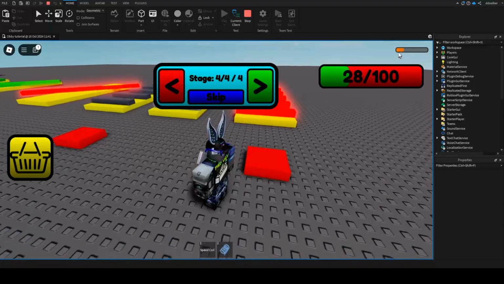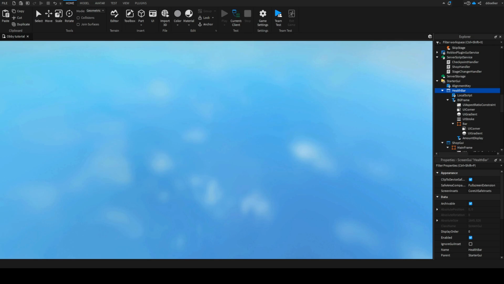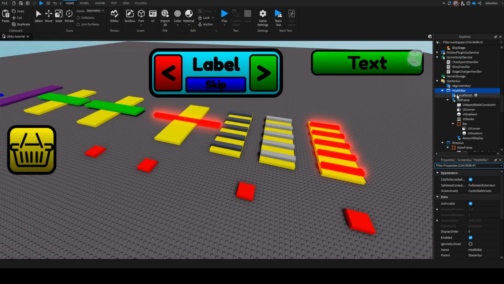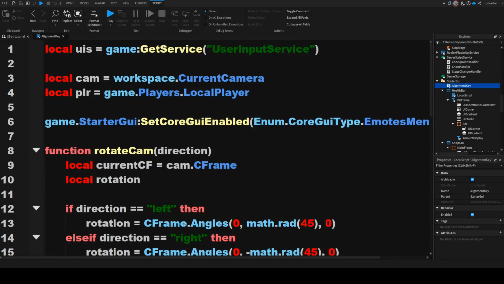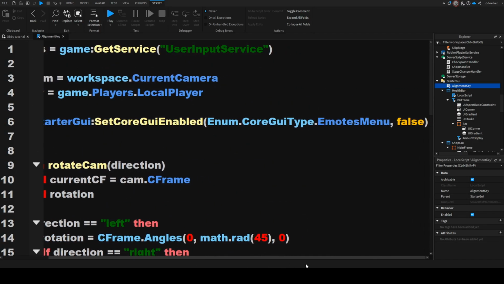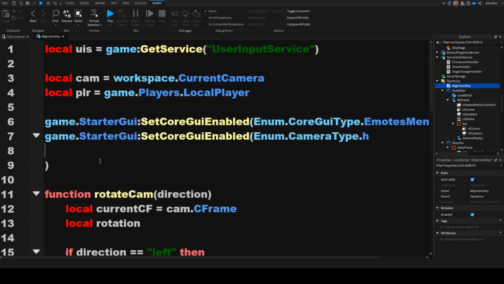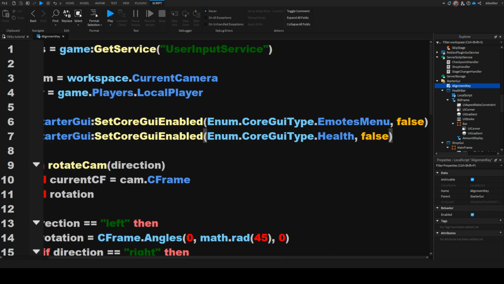But currently, we see that there is this bar over here, the Roblox health bar, which just does not look good. We can actually disable it, because Roblox is nice enough to allow us to do so. What I'm going to do is, in the alignment keys script, drop a line after the game started UI, set core UI enabled the emotes UI. I'm just going to say game.StarterGui:SetCoreGuiEnabled(Enum.CoreGuiType.Health, false). And there we go. Now the Roblox health bar is disabled.